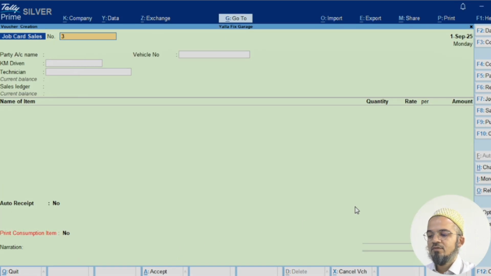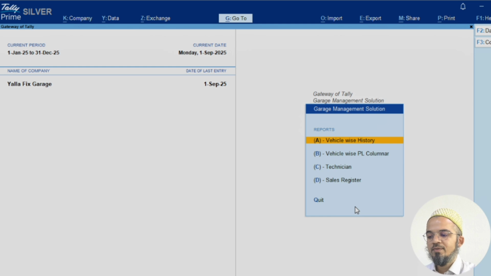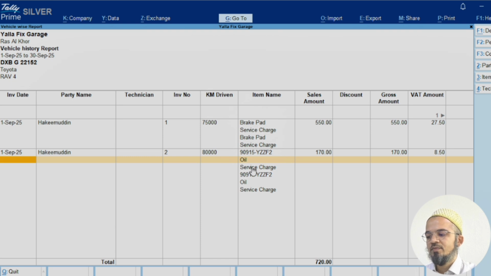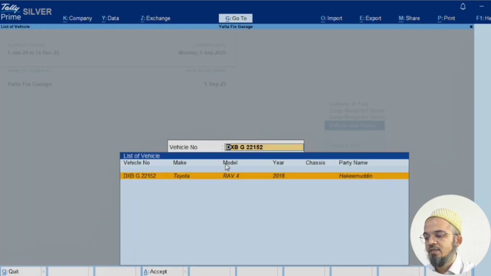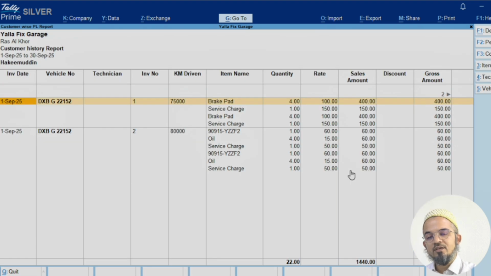This is about recording your vehicles and transactions related to them. When you come to reports, you will be able to see vehicle wise history. If you select any vehicle, you can see that, okay, this person has come for a brake pad change, and then for an oil change on what date, and then what was the kilometer driven if you have mentioned it. Similarly, you can see it customer wise. If your customer has more than one vehicle, then all the customer vehicle will appear in this report.